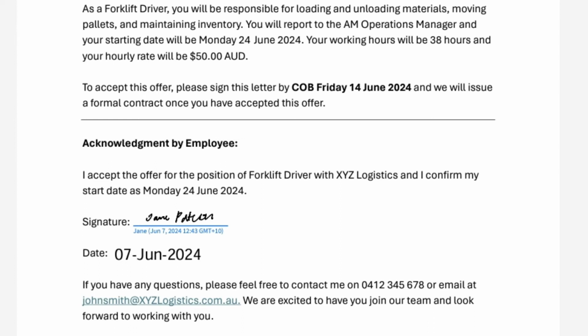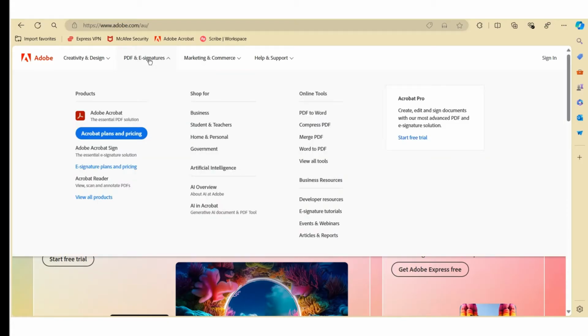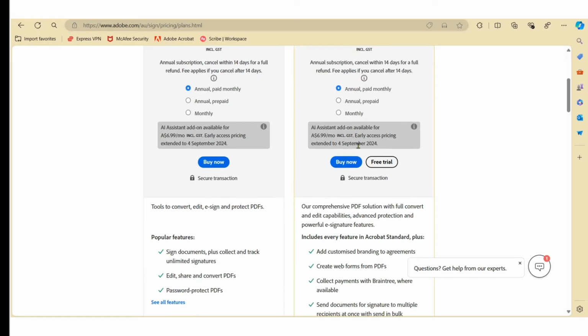Today we're going to show you how to easily request a signature through Adobe Acrobat so you can get your document signed quickly and securely. Head over to the Adobe Acrobat website and log into your account. I'll include a link in the description below. If you don't have an account, you can sign up for one or opt for their free trial.